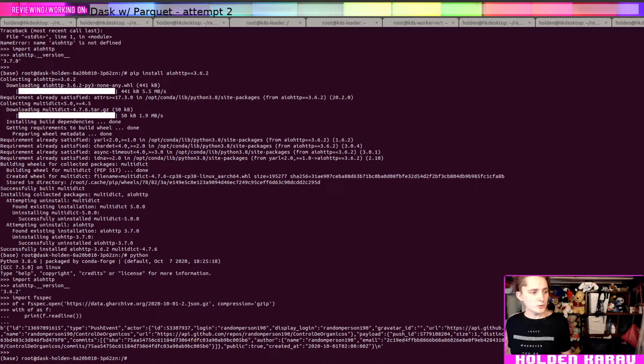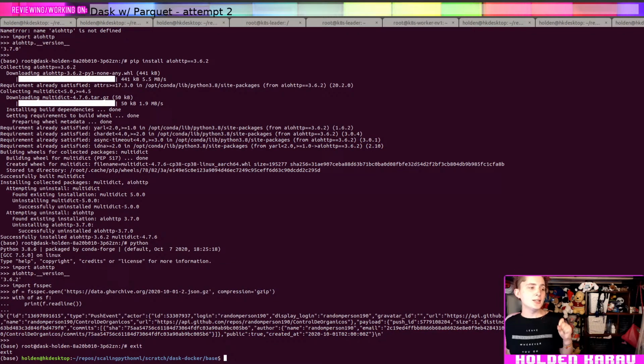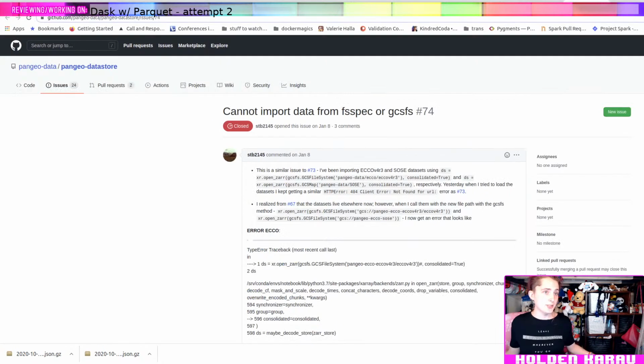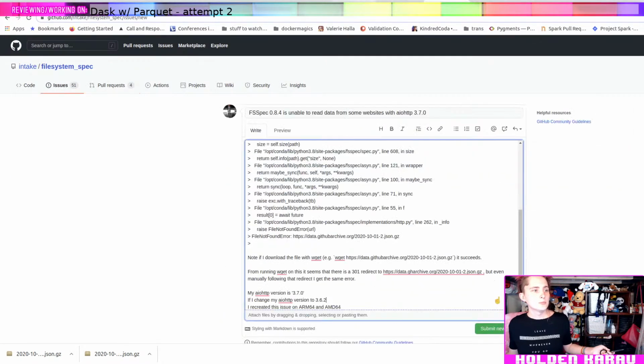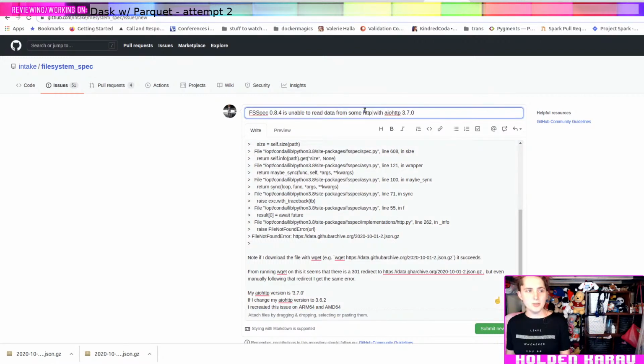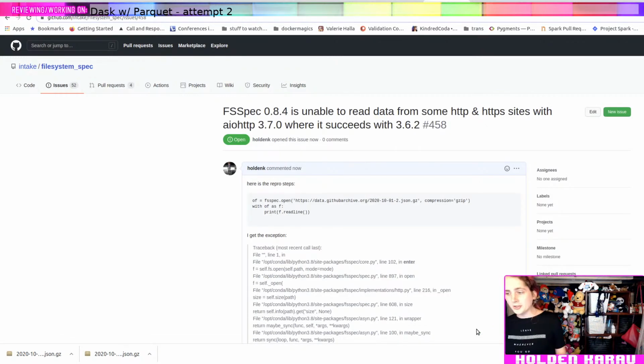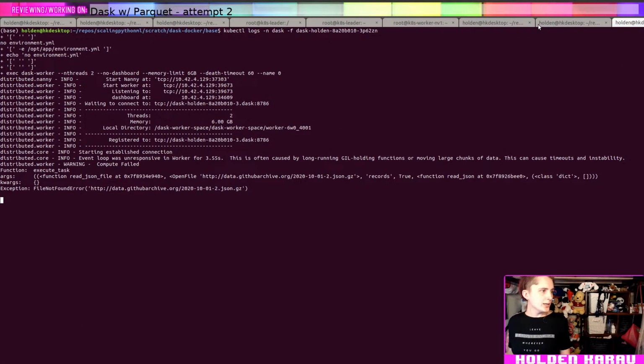Okay. So we've discovered that the new version of aiohttp is partially incompatible with fsspec. I don't know why exactly. It only fails some of the time, from some HTTP and HTTPS, with aiohttp, where it succeeds with 3.6.2. I got the same. Cool. Well, that's good news, because we found the issue. That's great.